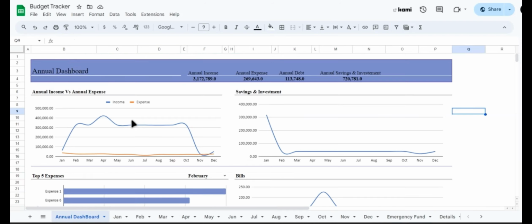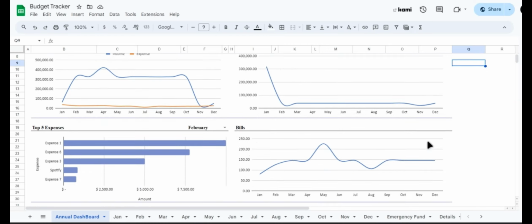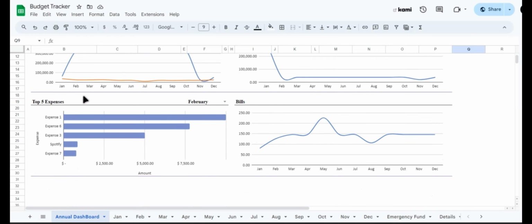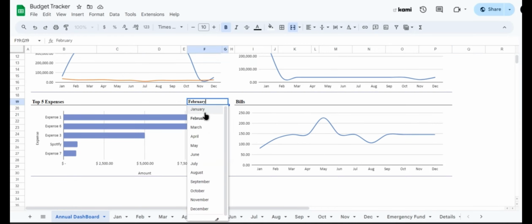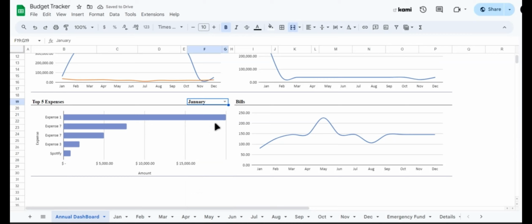And coming to the annual dashboard, like income versus expense, the total income for different months will be compared with the expenses of the month, and you can see on the line, the orange line denotes the expenses and the blue line denotes the income. Same with the savings, like you don't have anything to compare, so you can see how much you have saved in different months, and this can be seen using the charts. Same goes with bills. And for top 5 expenses, you can just choose from any of the months. Like I want to see for January what are the top 5 expenses that I had. So you can just use this particular drop down, and that can be changed using this drop down for months.